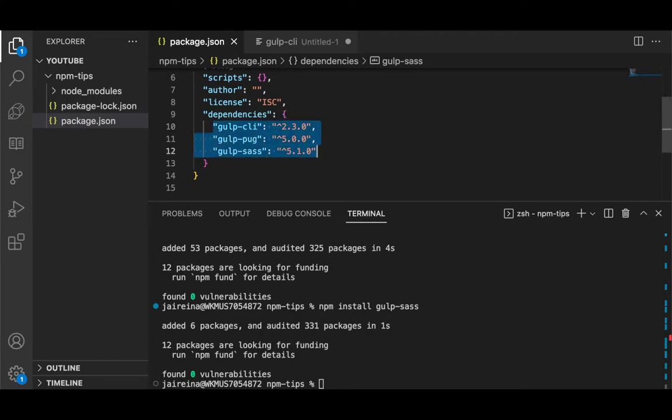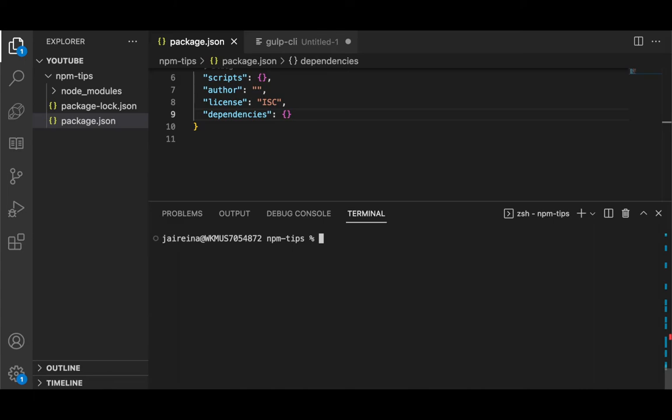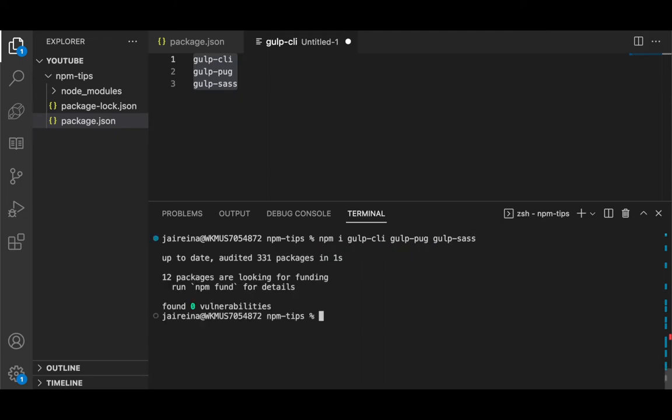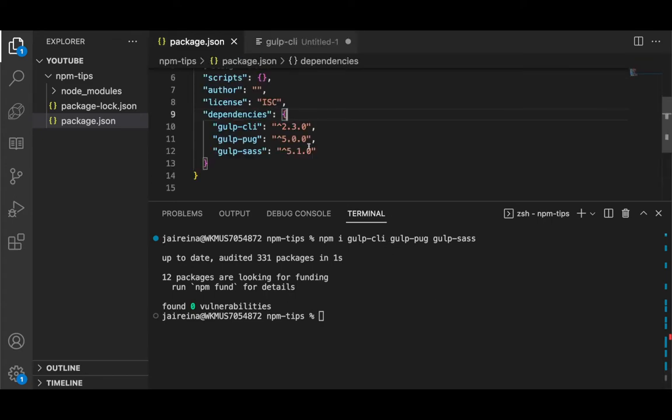So a different, faster way of doing this would be typing npm install, and by the way, I can say only npm i, which stands for install. So npm i gulp-cli space gulp-pug space gulp-sass. So that's the same as writing them separately as I did before. And if I go back here, you see that I see these dependencies again.